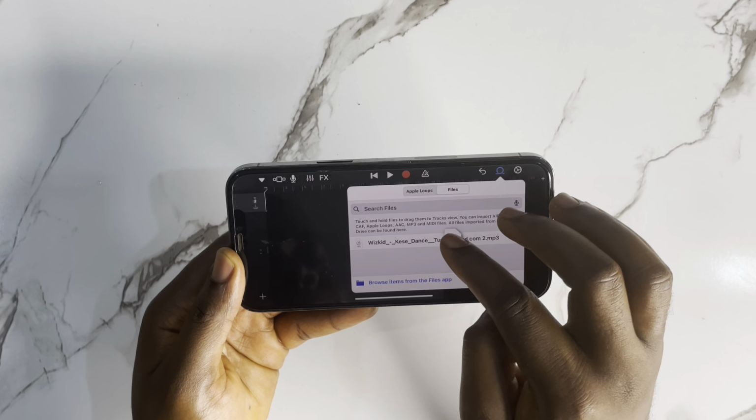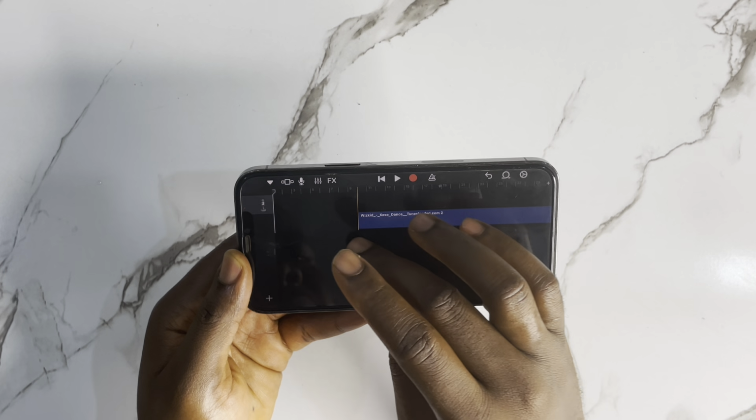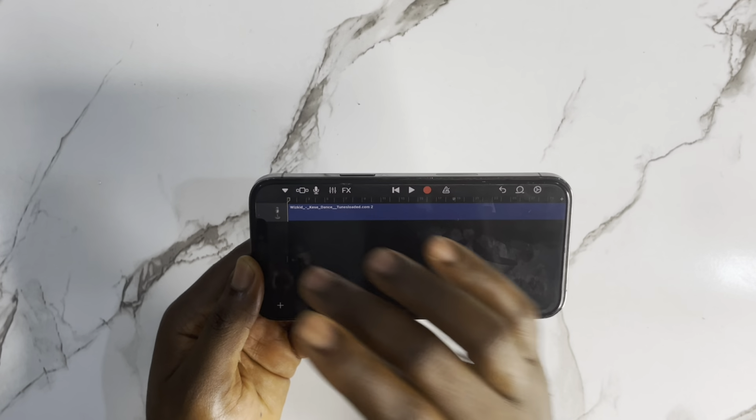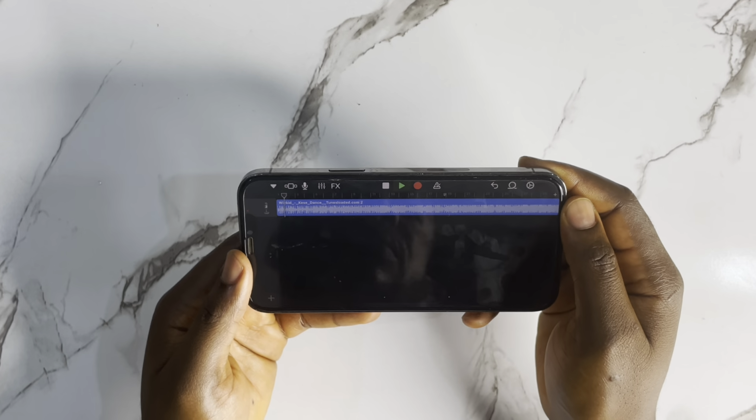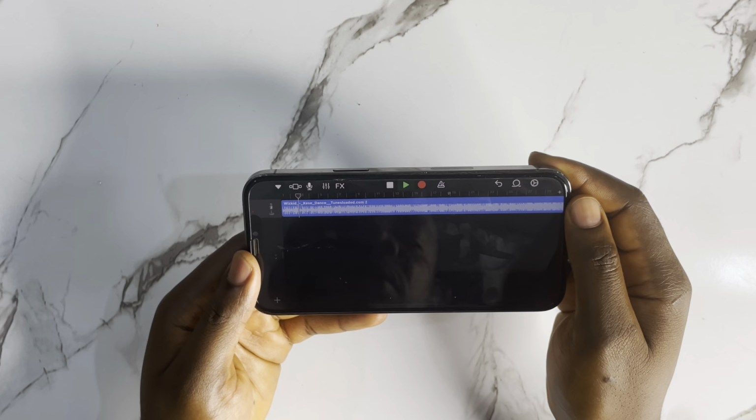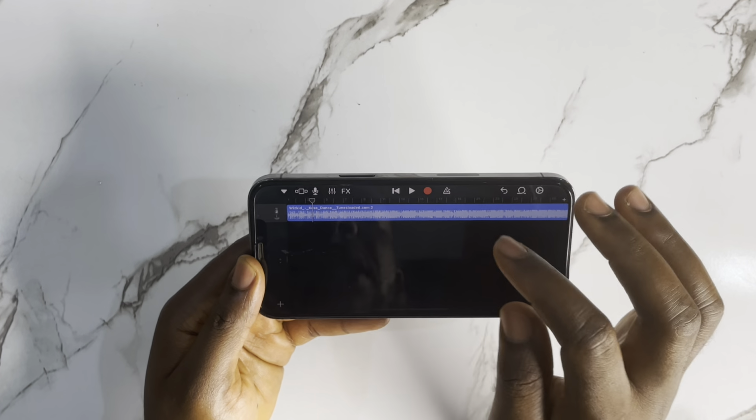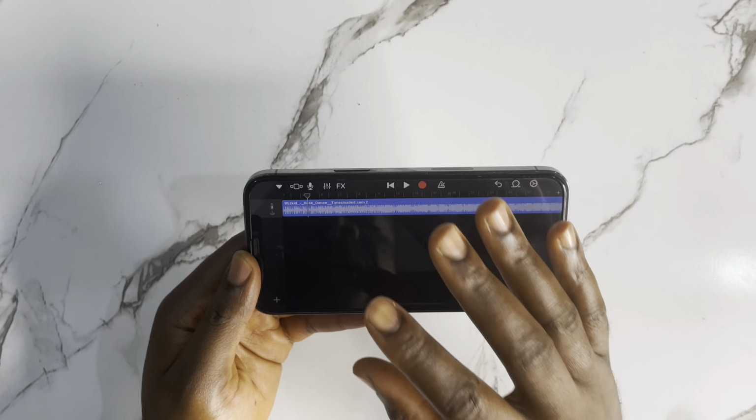Double tap on it, drag it and come to this loop you created. Now, as you can see, the music is already inside our loop.